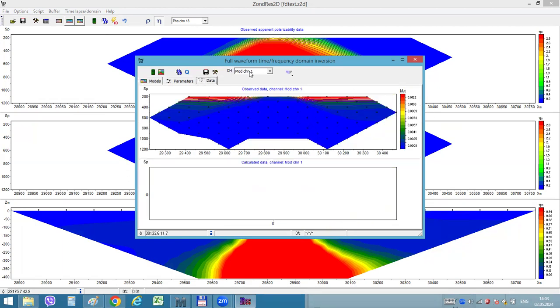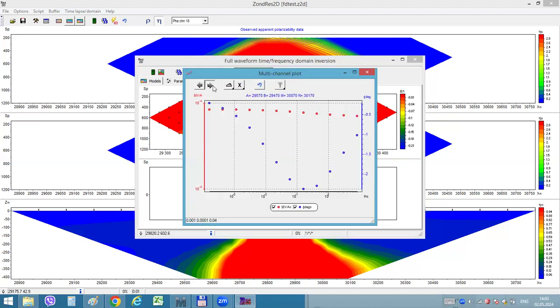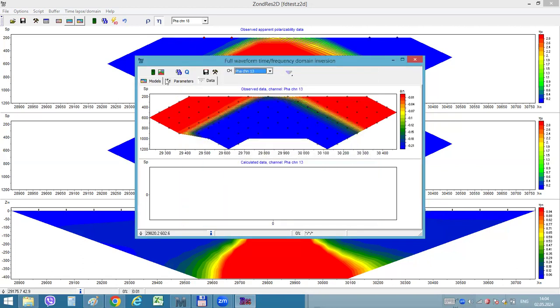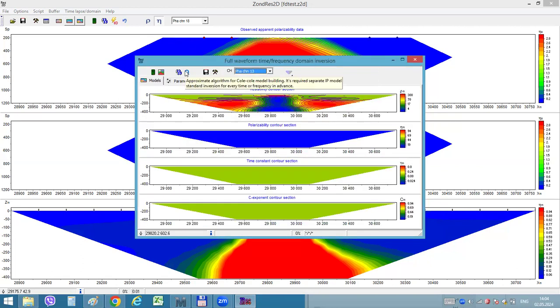Here we can see the model for every frequency or phase, also in graphs. And now I will demonstrate how to use our improved options for Born inversion to work. All we need here is just to use this full option.